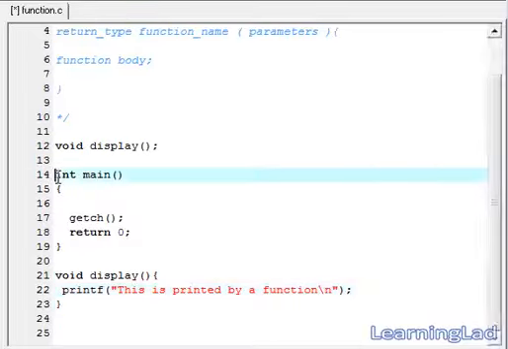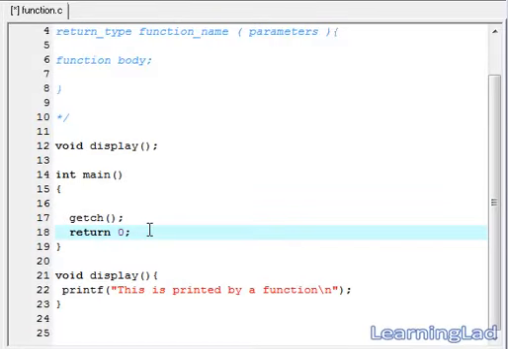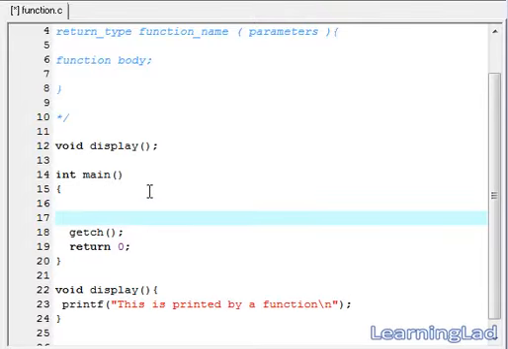All of you know that the execution starts from this main function and it ends here. So if you want to use your user defined function anywhere in your program, then you have to call it inside this main function. So here I'm going to call this display function: display, then a pair of parentheses, then a semicolon. Within this parenthesis, if we were using any parameters in the display function, we could pass them. In this case we're not using any parameters, that's why we're gonna leave it blank.